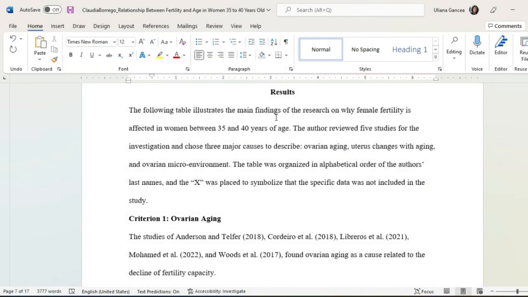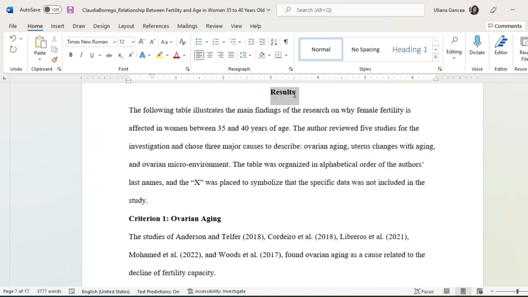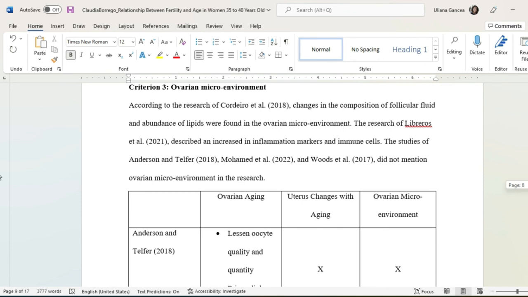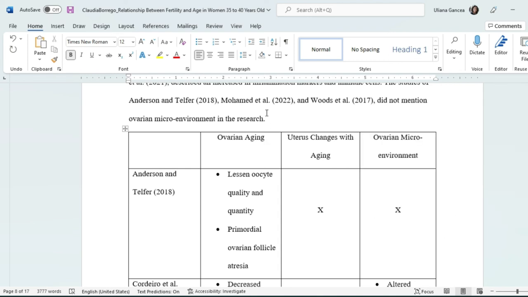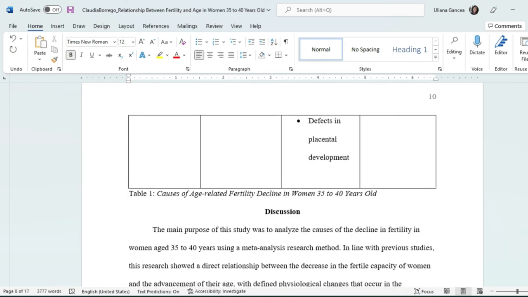If your results section has subsections, those subsections follow the rules for second level heading. Therefore, the results will be first level heading, while the subsection of the results becomes second level heading. If you have a visual, which could be a table, a figure, a graph, do not leave blank lines between the paragraph and your visual. Enter it immediately after.